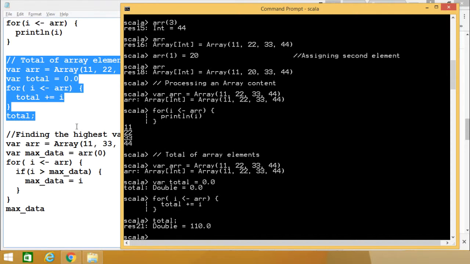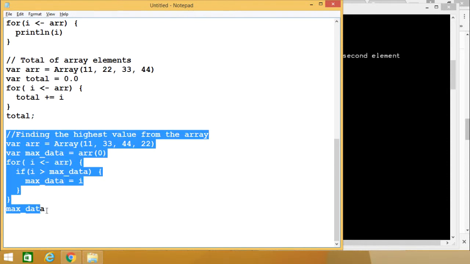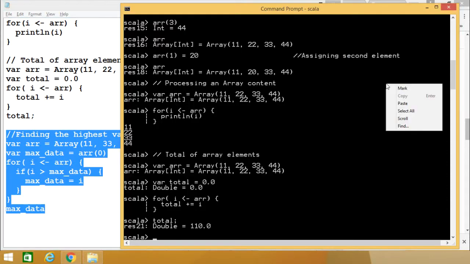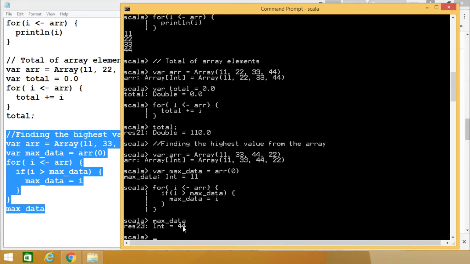In the last one, we are going to find the maximum data item. Here we have intentionally made the data unsorted. The maximum data is 44. Let us check whether it can find 44 or not. At first max data is initialized with ARR(0), that means with 11, and now i will be compared with max data. If the value of i is greater than max data, then max data will be assigned i, and then max data will be printed. So let me execute the code here. Here you see we are finding this max data initialized with the value 44.